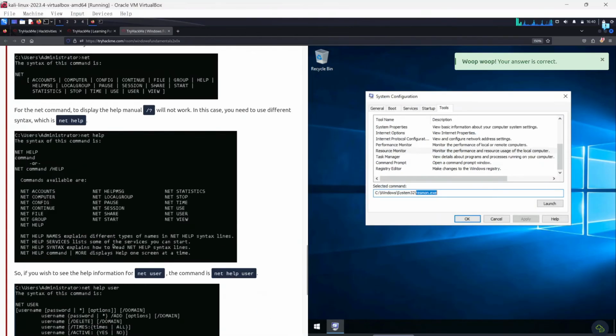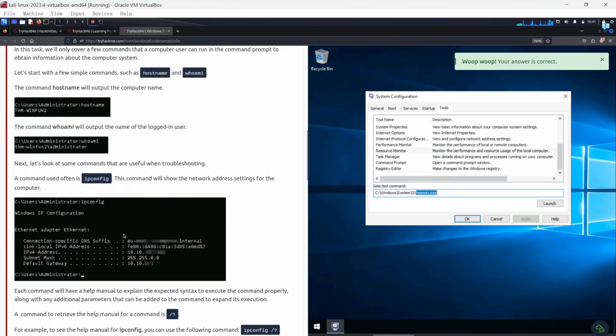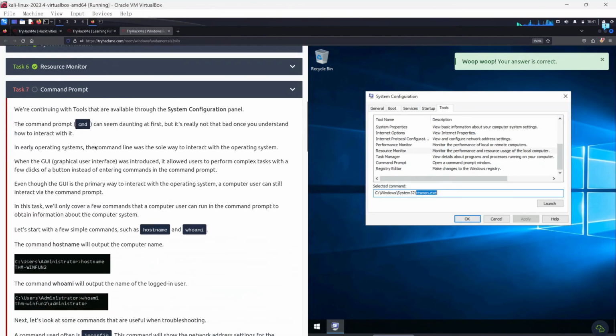Heading to task 7. All right, on task 7, we are looking at the command prompt. We are continuing with tools that are available through the system configuration panel, still here. Now, the command prompt, CMD, can seem daunting at first, but it's really not that bad once you understand how to interact with it.